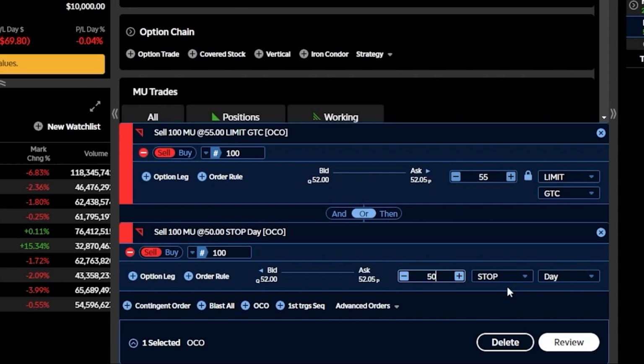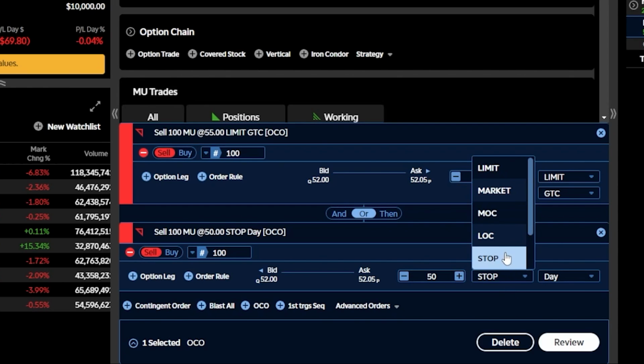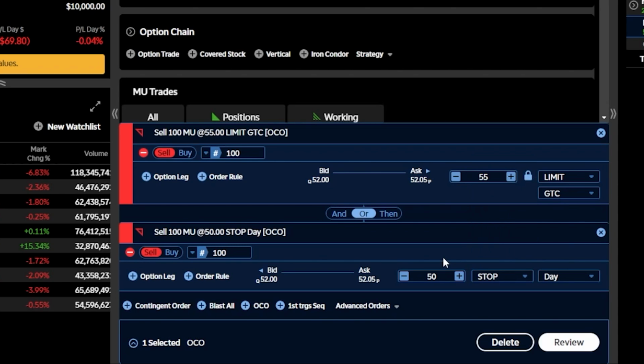If you wanted to change that to something like a stop limit order or a trailing stop order, we could click on the order type here, scroll down a little bit, and then flip it over to either a stop limit or a trailing stop. However, for right now, I'm going to keep it as simple as possible, and we're going to leave it set to a stop order. And now the only other thing I have to do is flip this over from a day order to a GTC order as well.